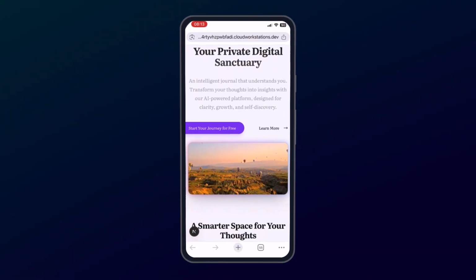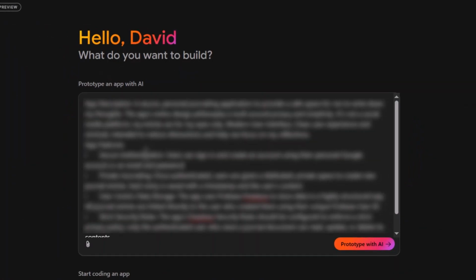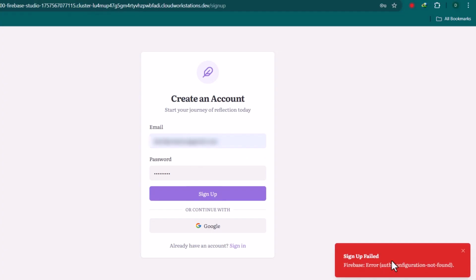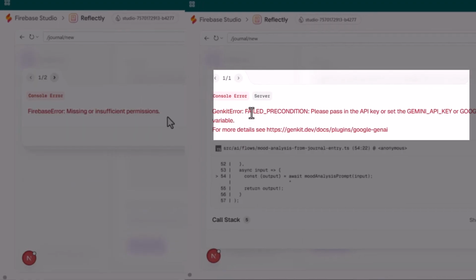Most developers spend weeks building an app from scratch, but what if you could prompt a full-stack prototype into existence in minutes? It's possible, but there is a catch. The AI magic usually breaks the moment you hit the backend. Authentication fails, database rules and Genkit errors block you.